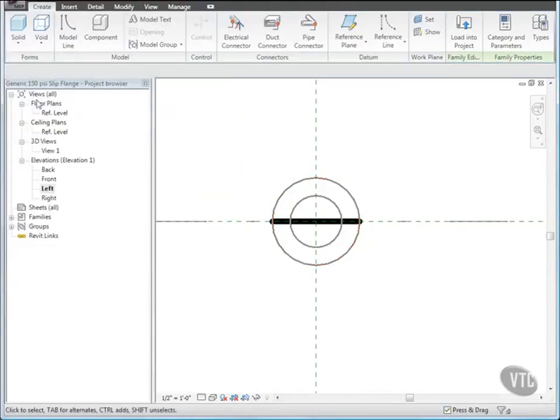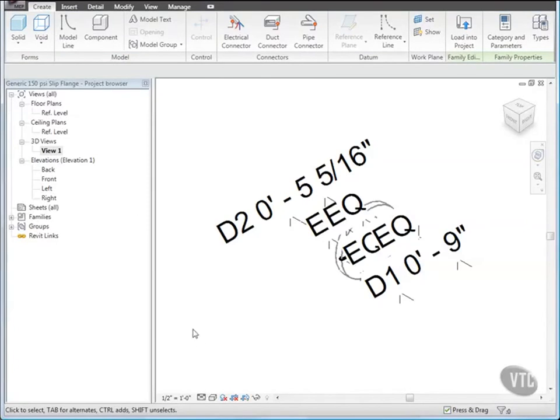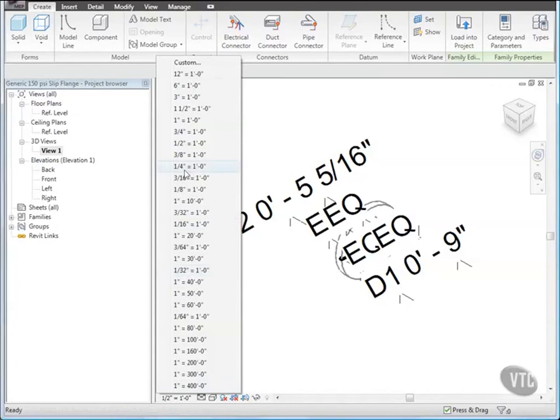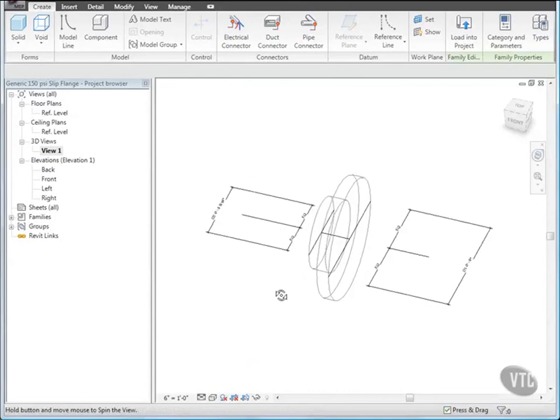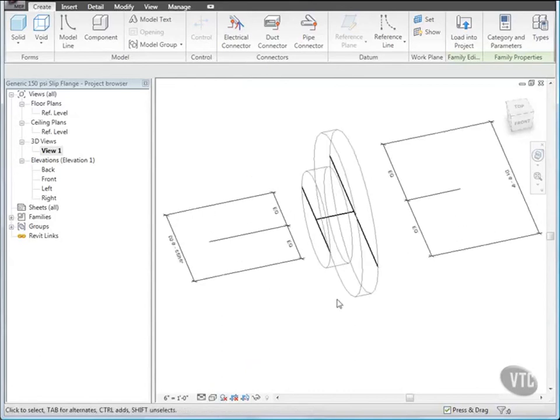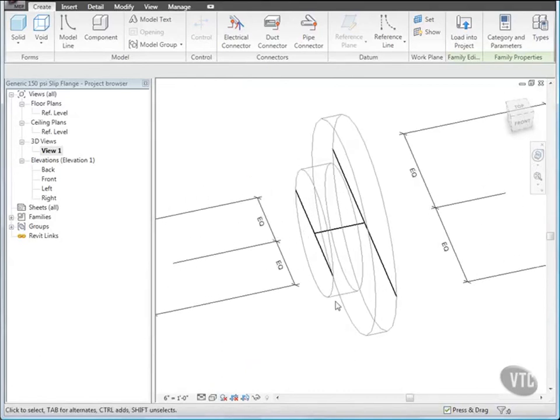And next we'll add connectors and define properties. Open the 3D view, View 1, and on the View control bar, click the scale and select 6 inch equals a foot. Then back on the View control bar, click Model Graphics Style and select Wireframe. Using the Shift key and your right mouse button, spin the view so you can see both extrusions. And then from the Connectors panel, click Pipe Connector.